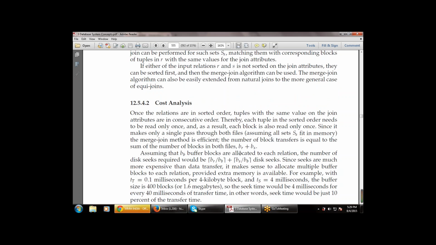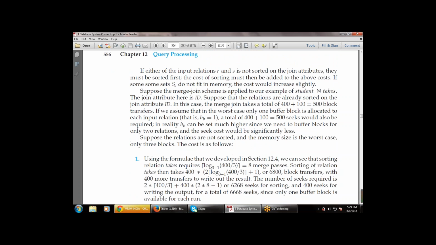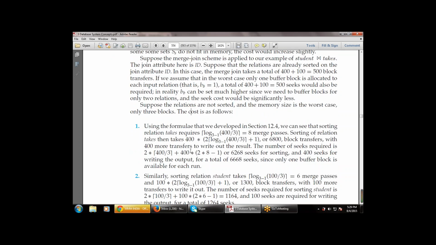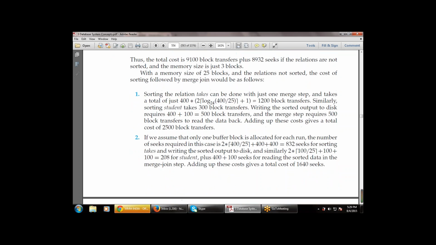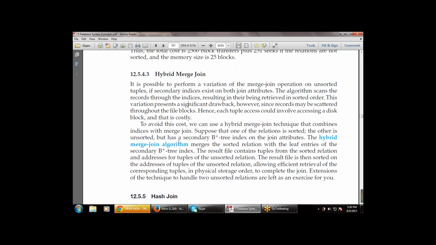Assuming that bb buffer blocks are allocated to each relation, the number of disk seeks required would be br/bb plus bs/bb disk seeks. Suppose the relations are not sorted and the memory size is at worst case only 3 blocks; the cost is given by the formula developed using the sorting algorithm for the two relations. Then the next category is the hybrid merge join, which mixes the sorted and the unsorted algorithm, on the secondary indices.